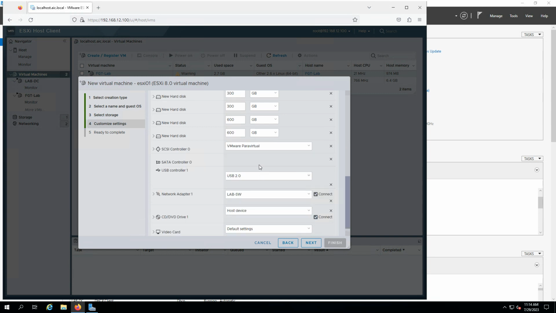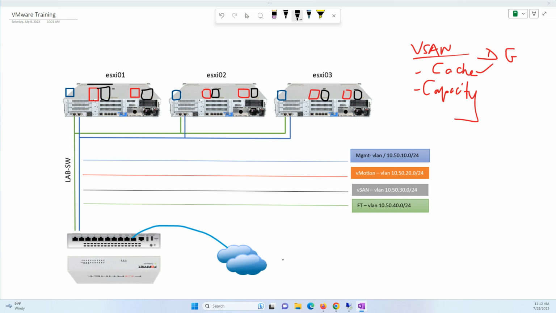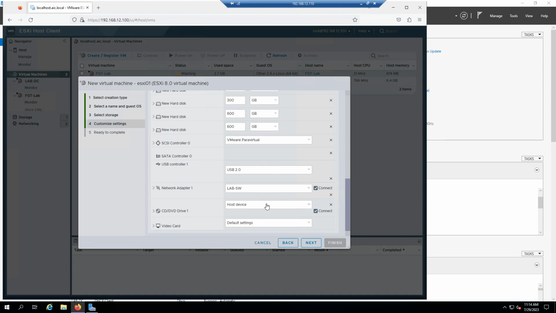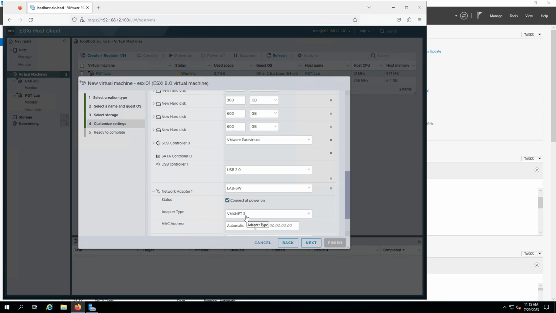Don't forget, in our lab, each server has two physical NICs for load balancing and redundancy. So we have to mimic it when we create the virtual ESXi servers. You already have one. Make sure that it is VMXNET 3 on ESXi 8. It is by default, but if you are using a previous ESXi, sometimes it is on E1000. So make sure that it is on VMXNET.